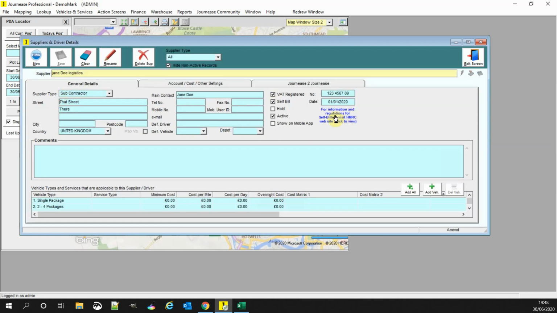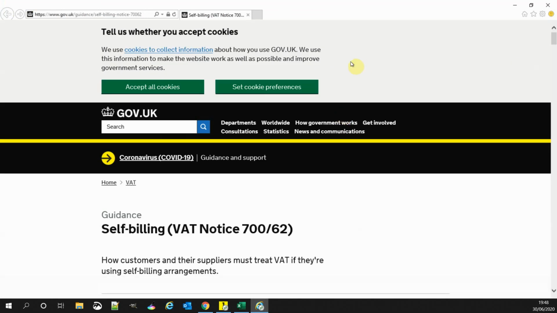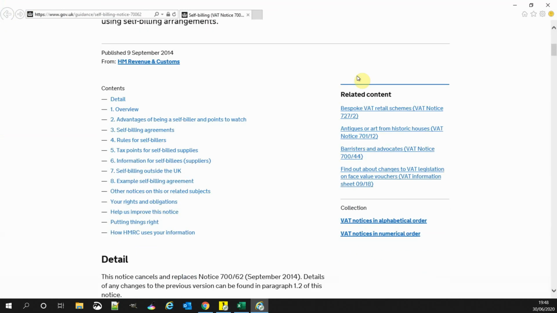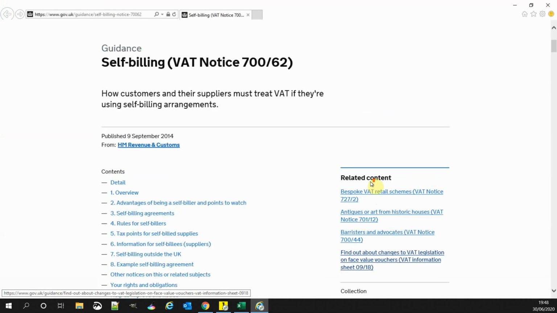And if we click on the link on the right here, that will take us to the government website where we will be able to download these forms and then print them out, get them signed and get them sent back to the taxman.